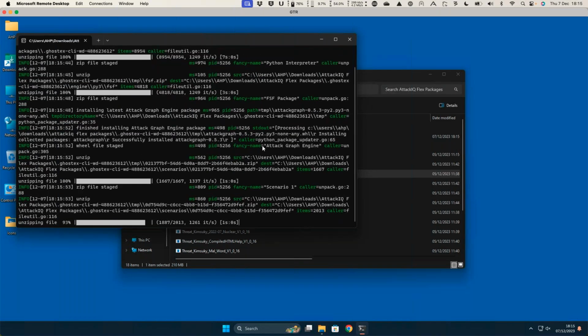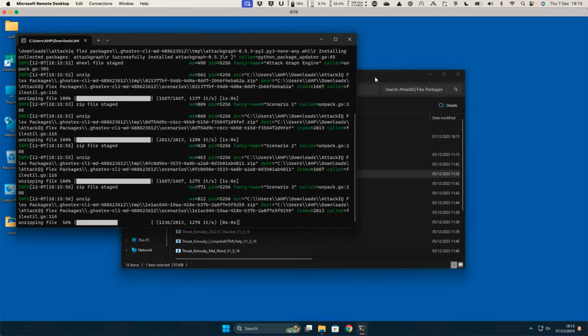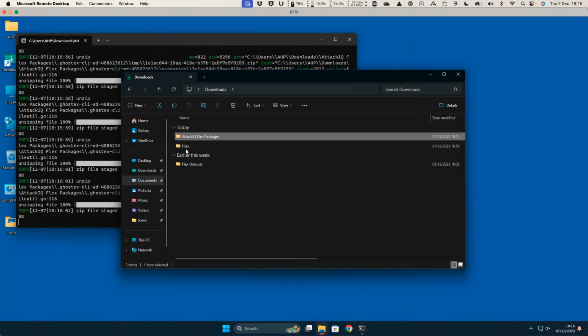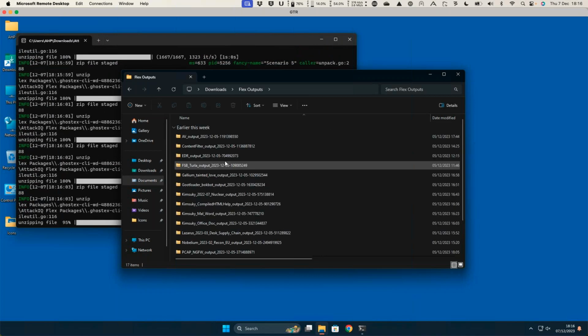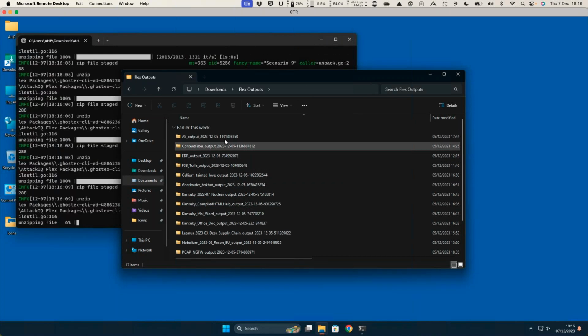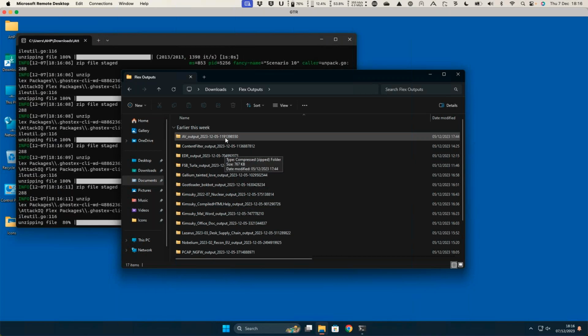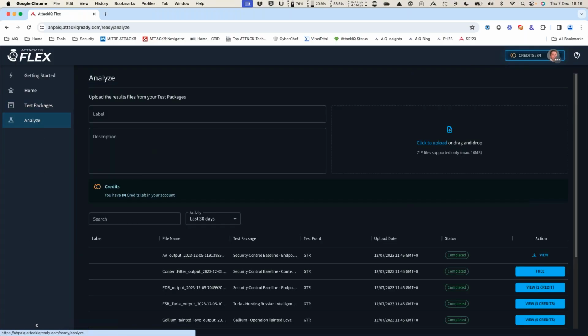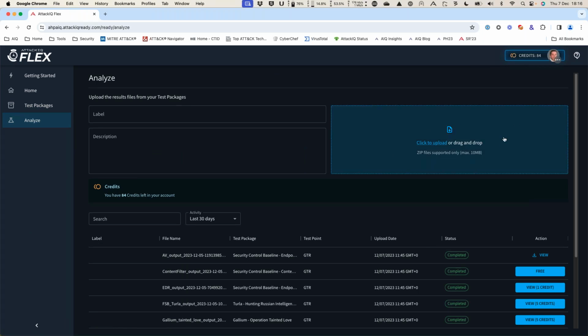This will take a few minutes to do, but ultimately, once that's run, what you get is an output. And I've just dropped the Flex outputs here of ones I've run previously. So I've got these encrypted outputs, which I can then take and drop into the Flex portal. If I just go back to the Flex portal. To do that, you just go to the Analyze tab, and you can see you've got an area here to upload or just to drag and drop.